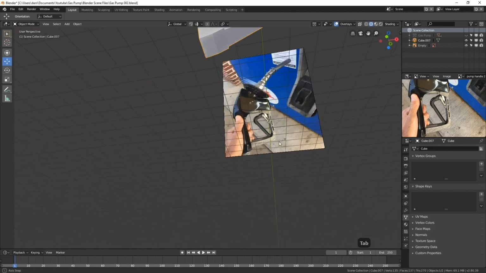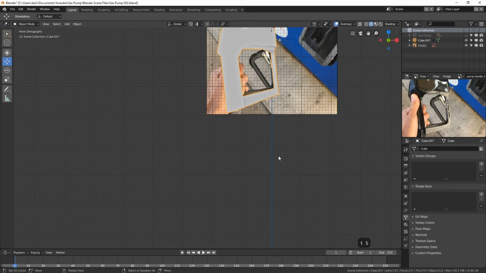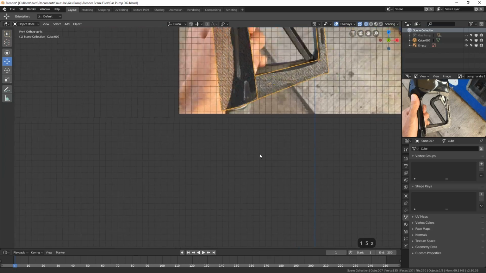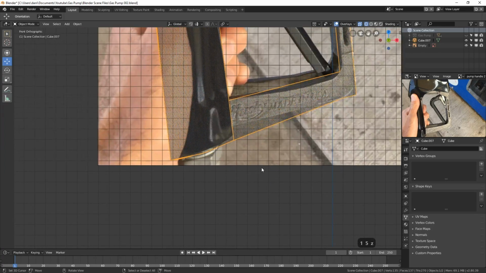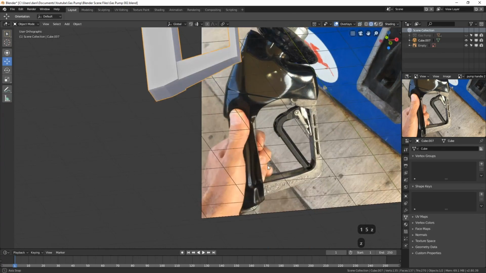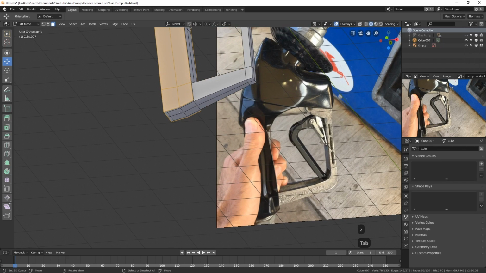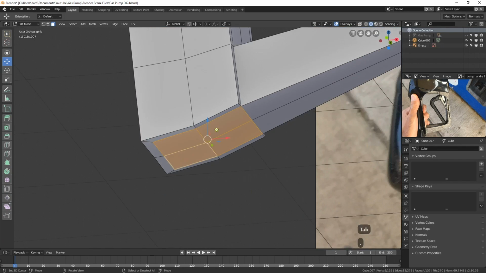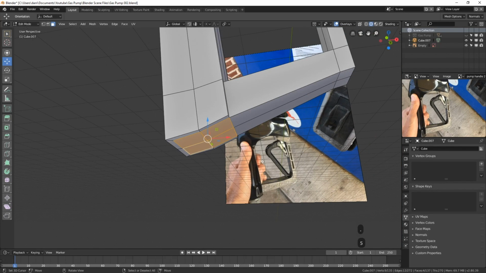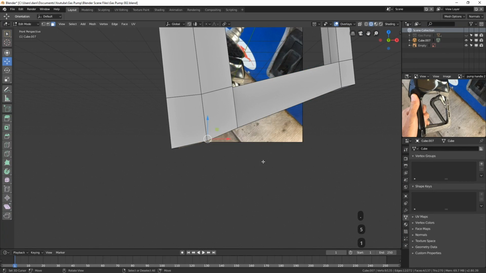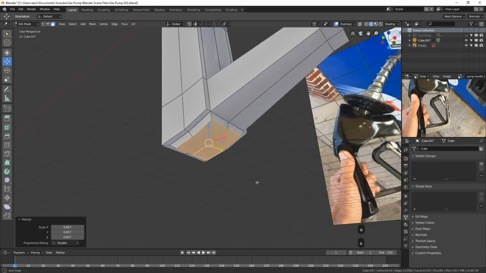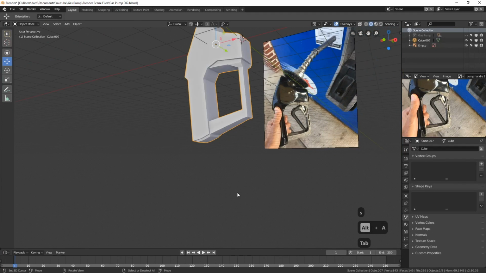I also feel like I want to get some little piece down here. Yeah, let's do that real quick. I just want to grab these faces here, and I'd like to just extrude them out. Let's do that, and then I want to scale them in some, like that. There we go. Just a little bit.